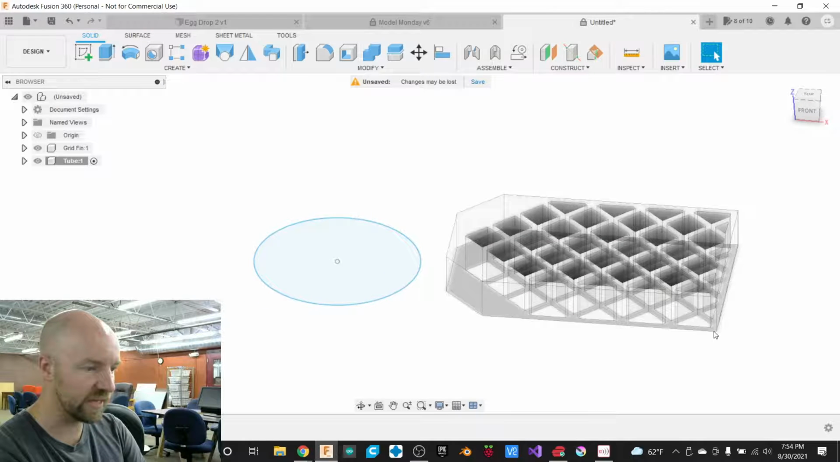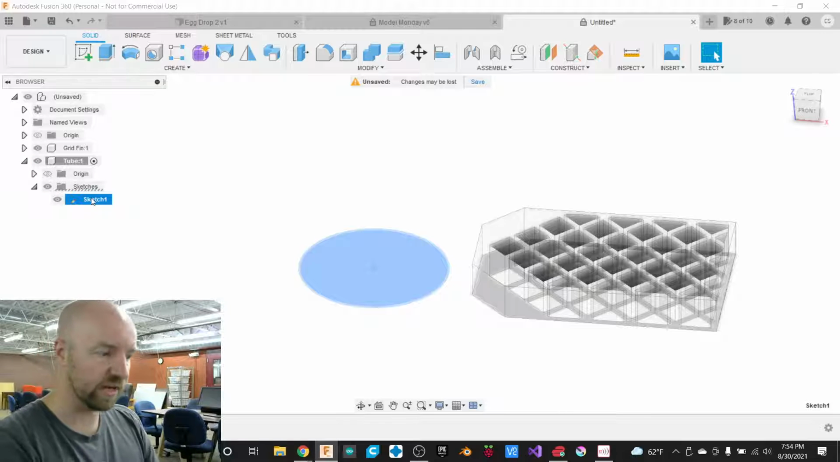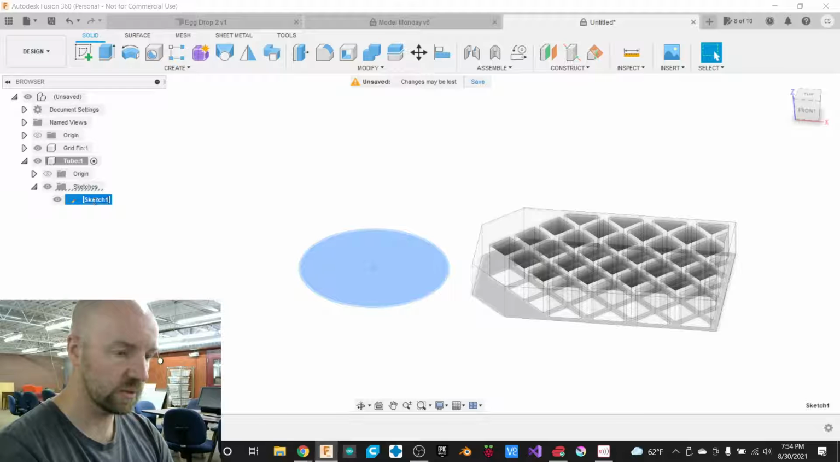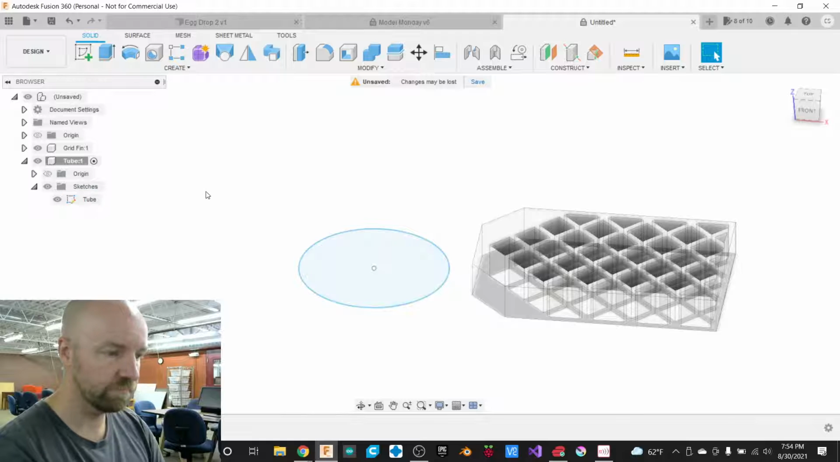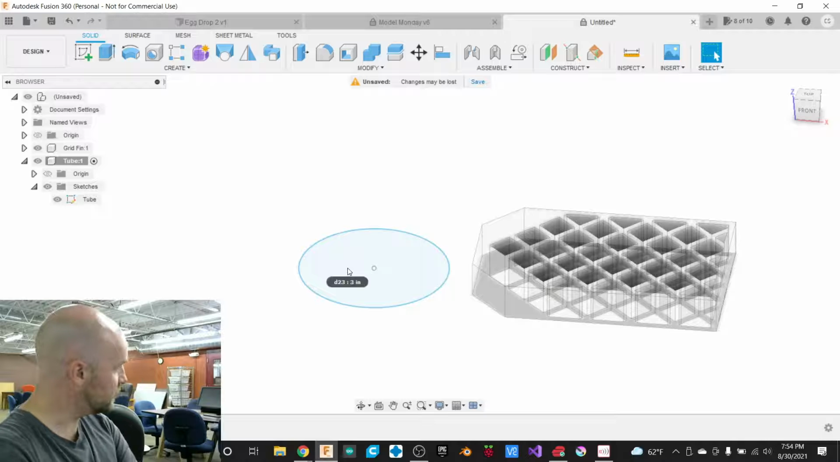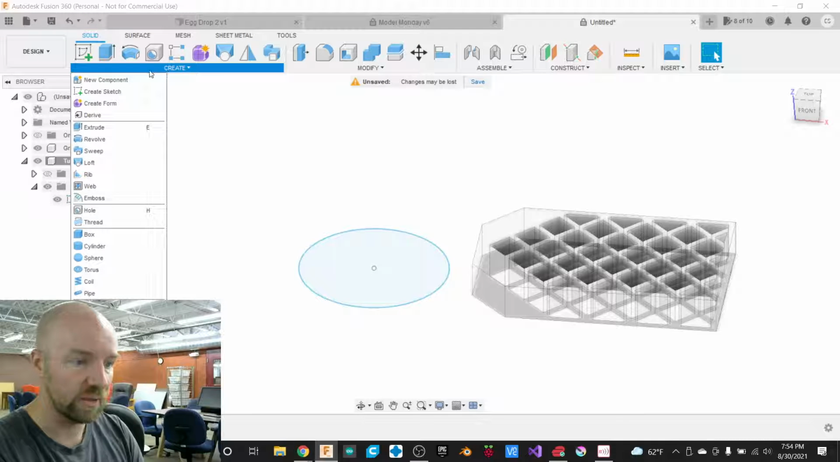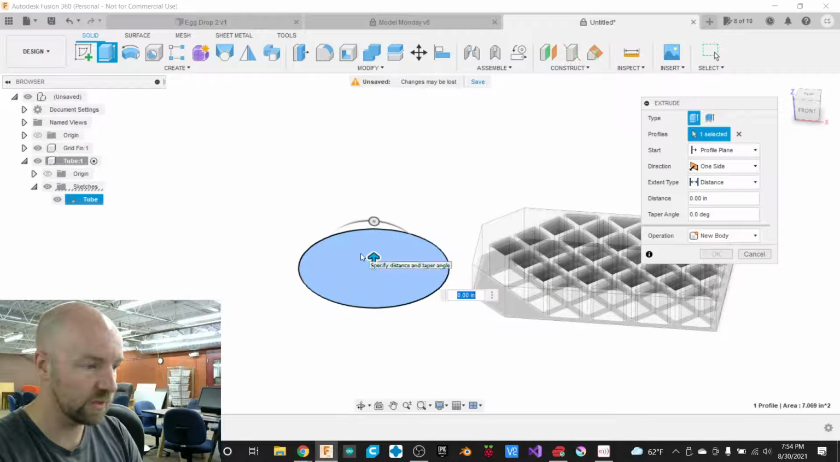So now that we've made that tube sketch, I just click Finish Sketch. I've got a sketch here in the Sketches folder inside of my tube component that I can go ahead and name. This is my tube. And now we can extrude this shape as well. So we've got this circle here. So I'll come up here to this Create option, and then I'll come down to the Extrude tool.